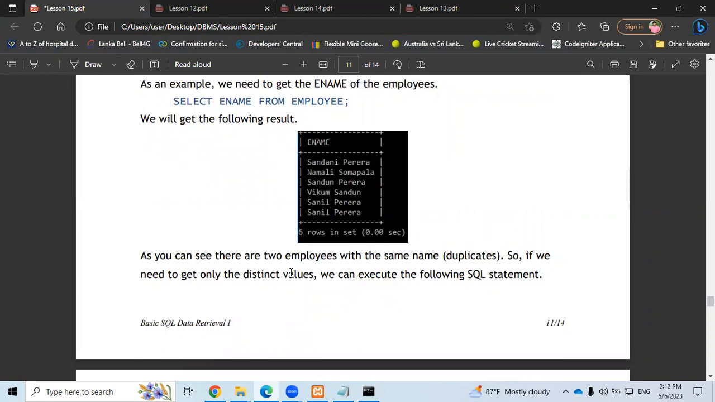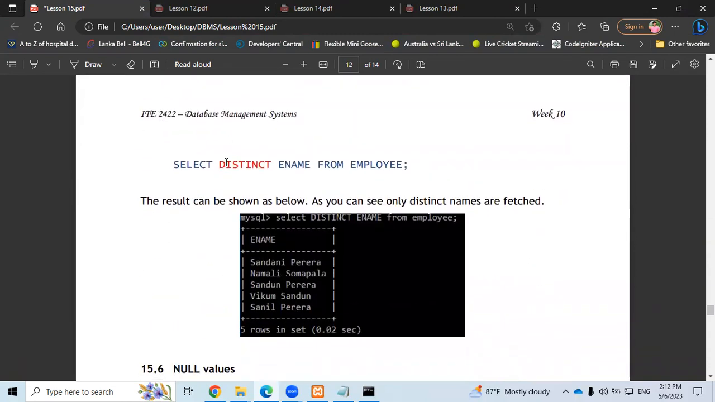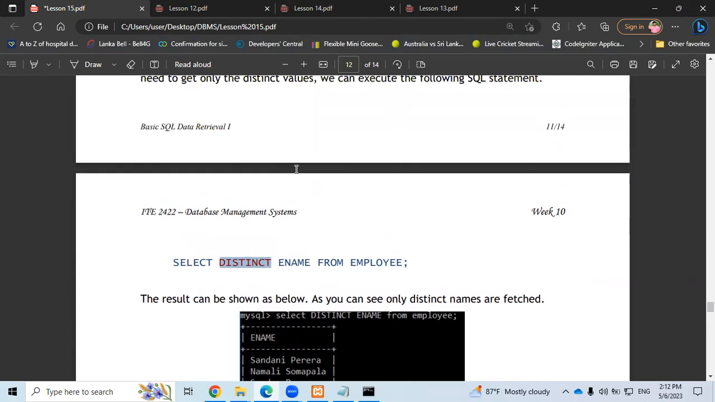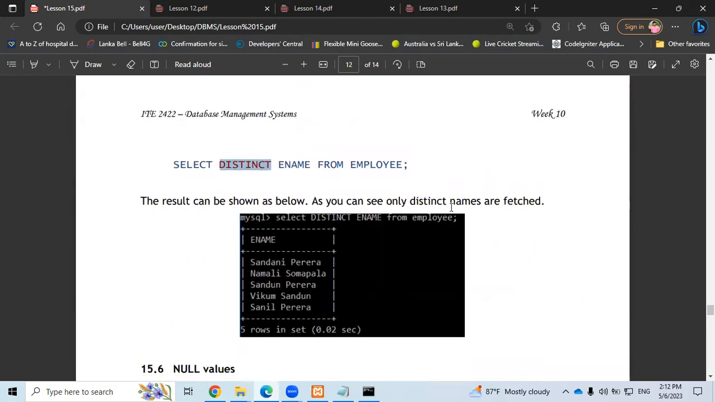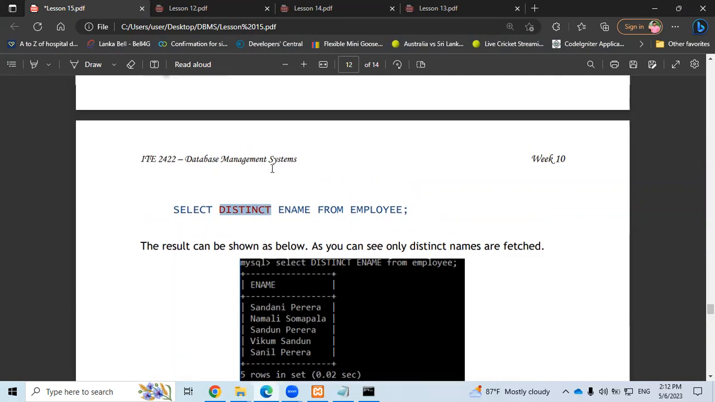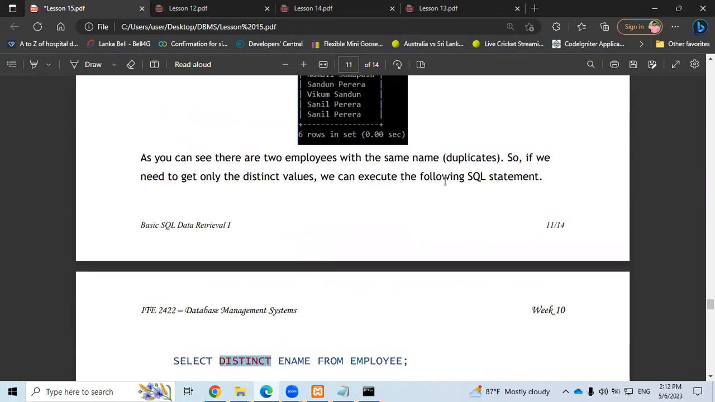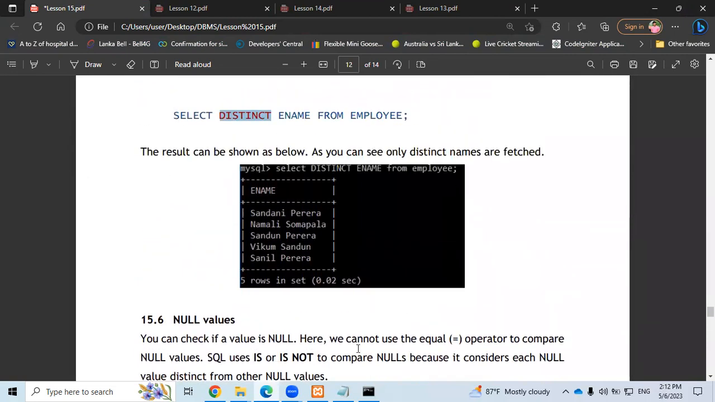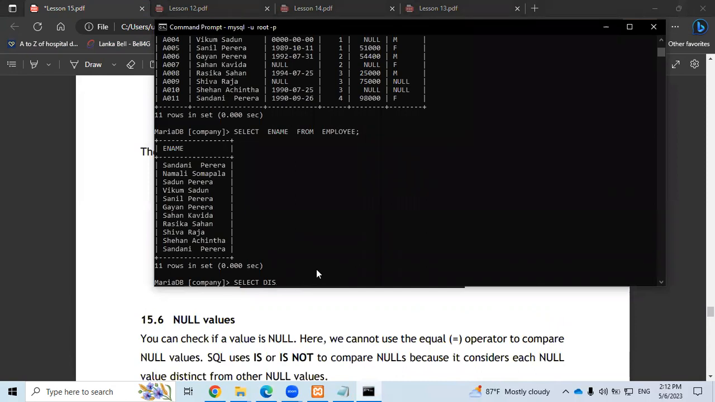So if you need to get only one value, understand? We only need one Sanil Pereira here. So how to get that? You can give a distinct keyword here. How to do so? Go here, select. Now put distinct. So distinct means unique. Distinct, and then you have to put name.